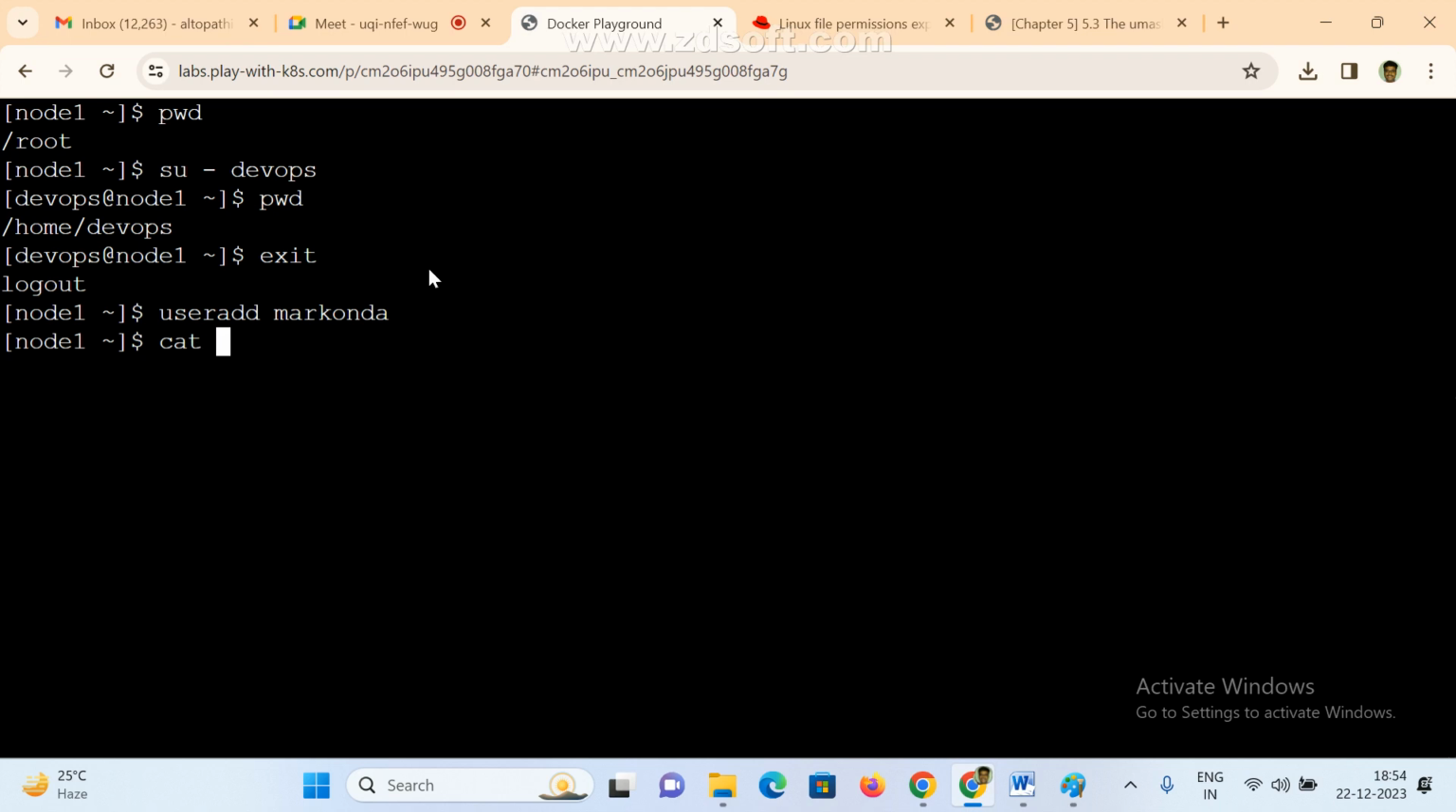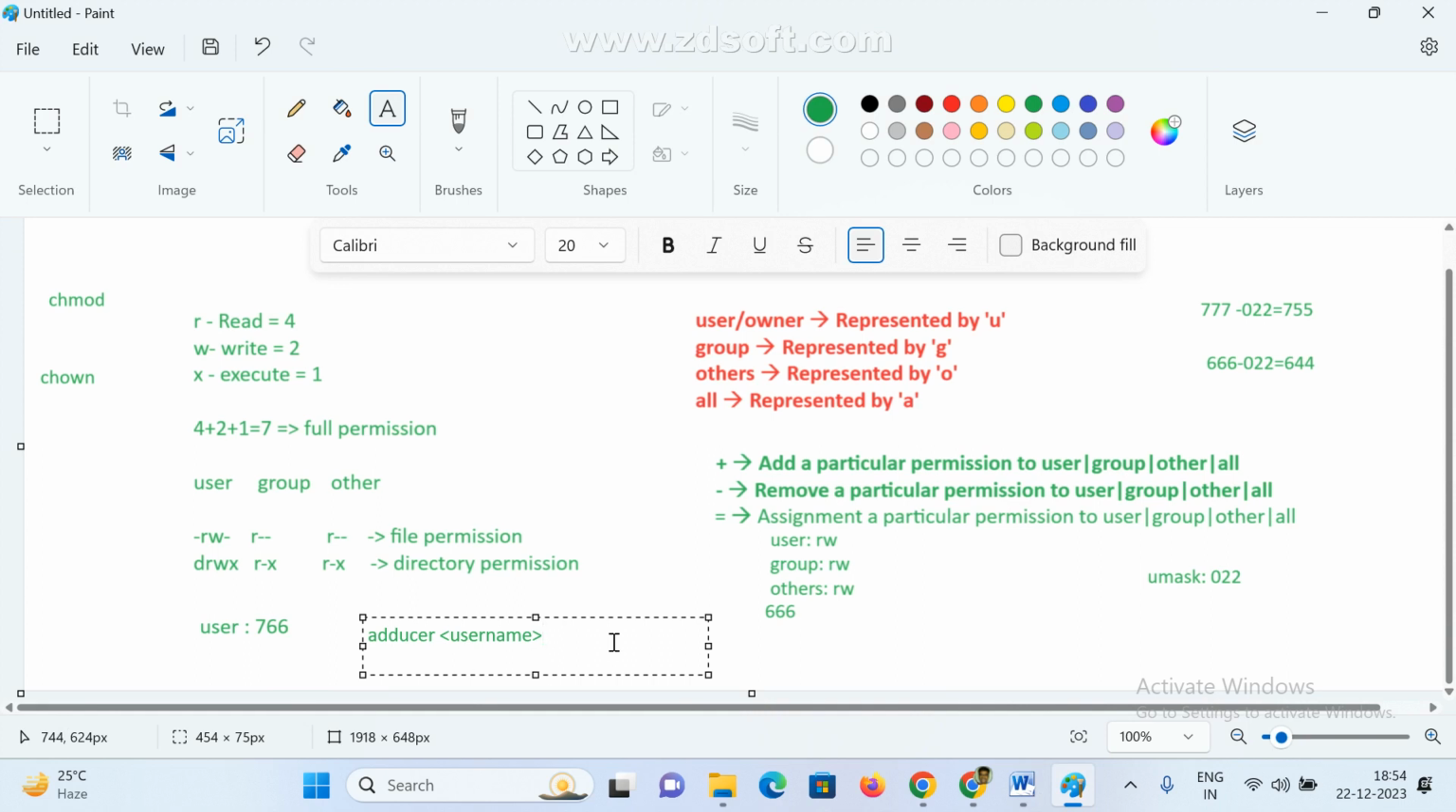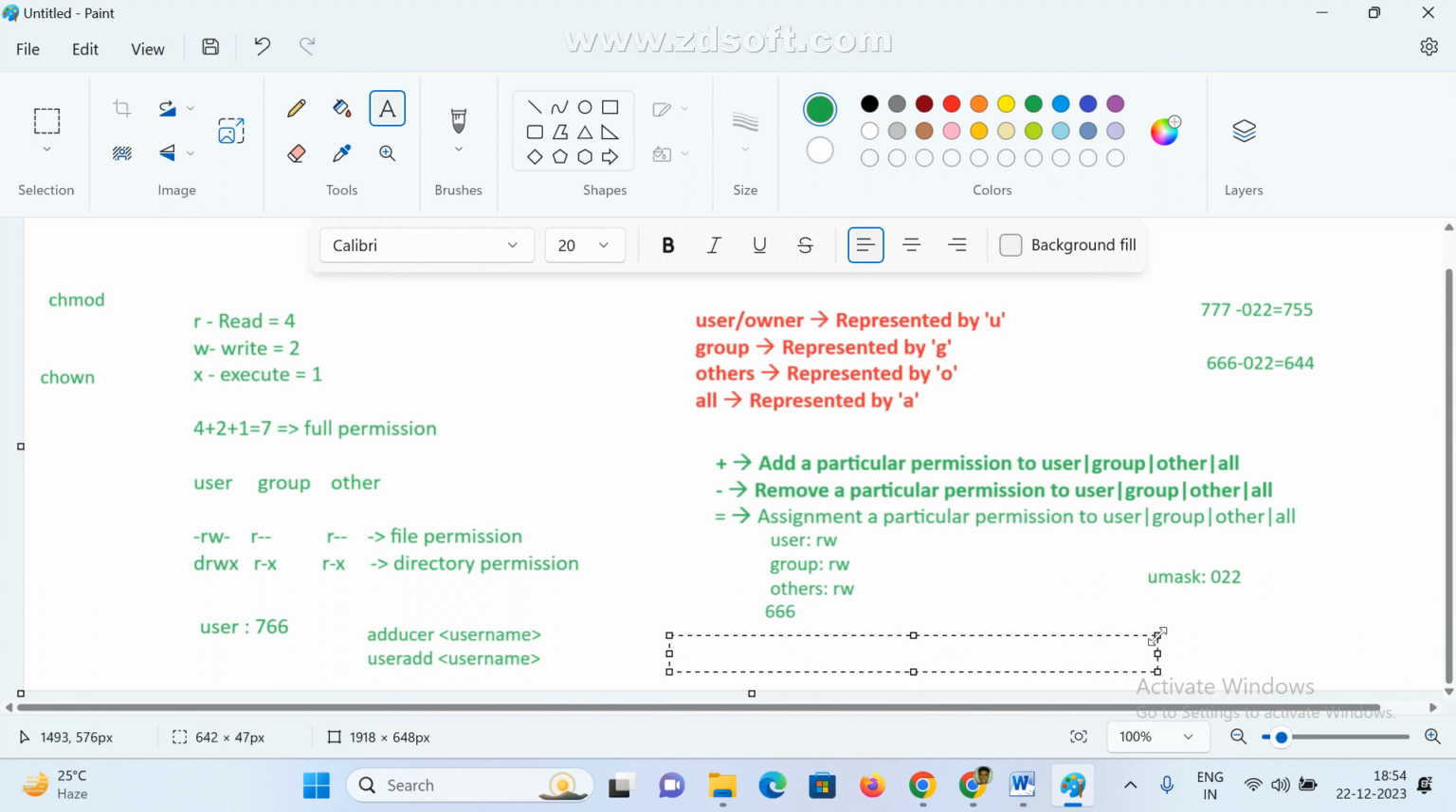Now see here, cat /etc/passwd, this is the file. See here, the user is created. So we can use any one, adduser or useradd also. Both are the same. I hope you got it right. So all users are available in which file? This is the path. What is the path, guys? Default path /etc/passwd. If you want to find how many users are available, whether my user is available or not, in that case we go for this one.